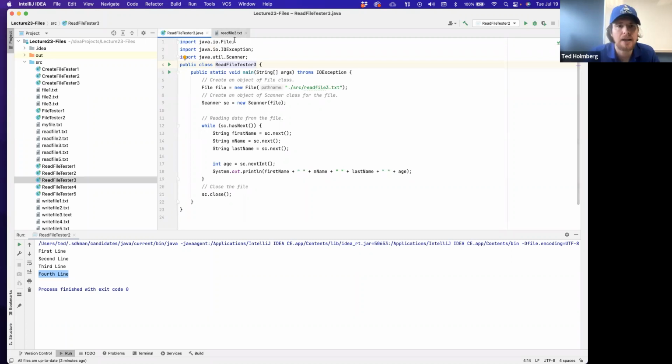Okay, so let's see what we have here. I'm going to import the File class, the input output IOException, and Scanner. Here I'm going to create an example class so I can have a main method. My main method's just going to throw my IOException.